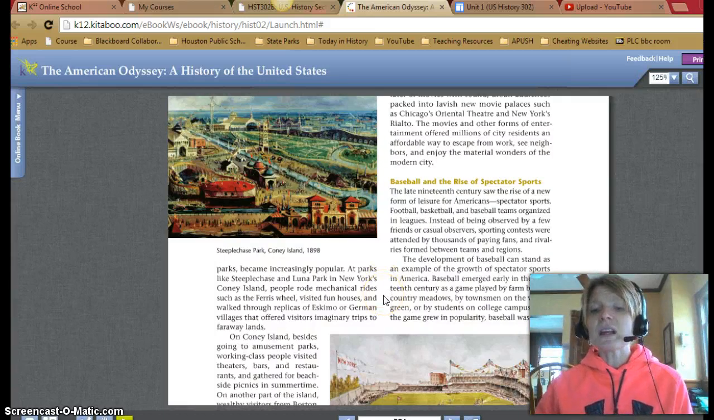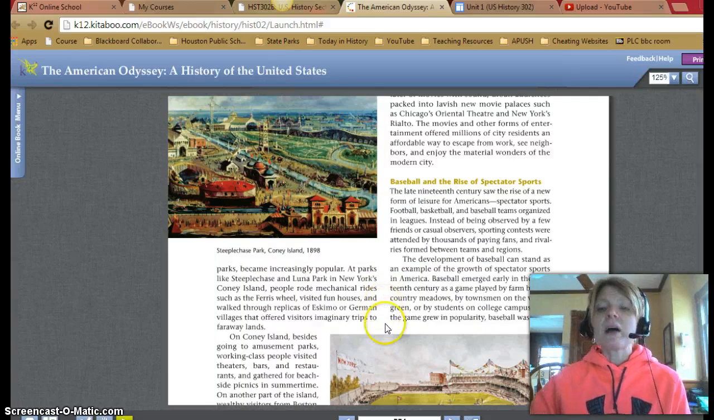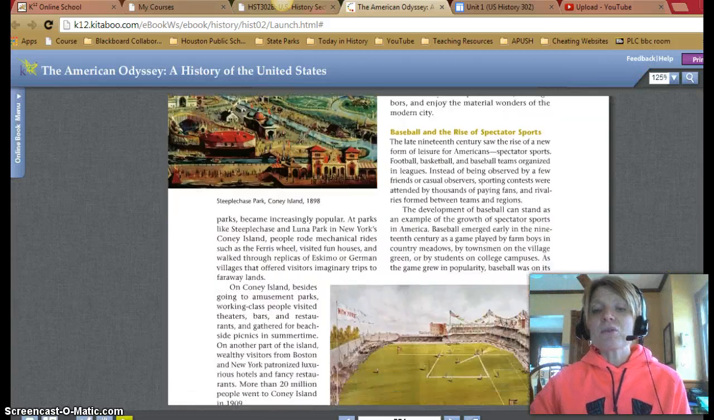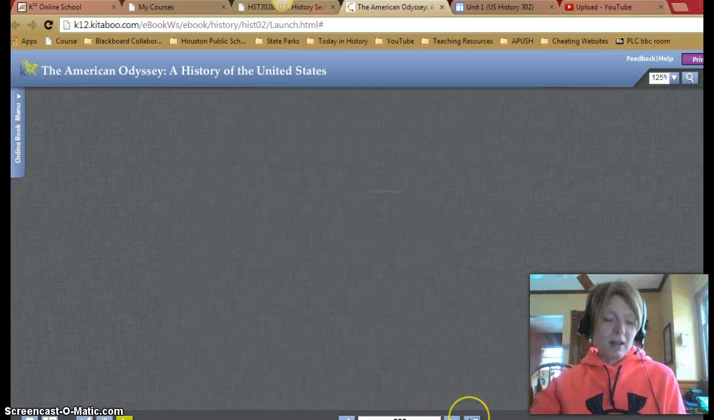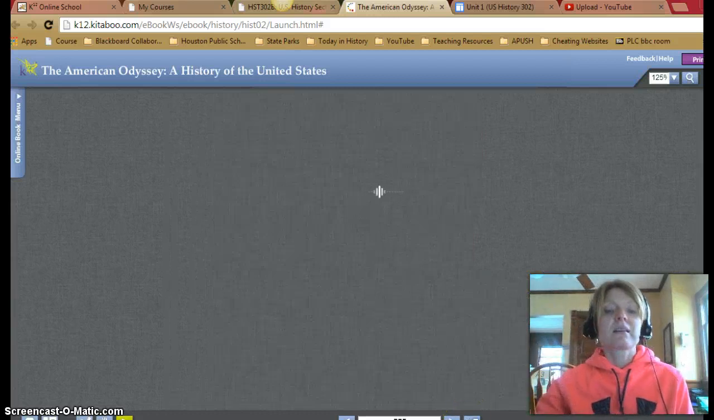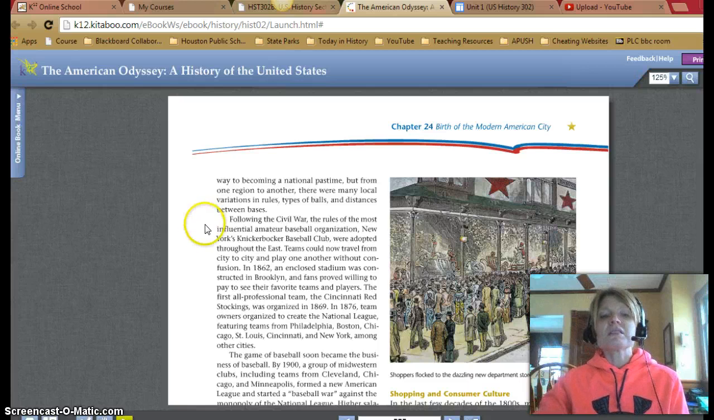Baseball emerged early in the 19th century as a game played by farm boys in the country meadows, by townsmen on the village green, or by students on college campuses. As the game grew in popularity, baseball was on its way to becoming a national pastime, but from one region to another there were many local variations in rules, types of balls, and distances between bases.